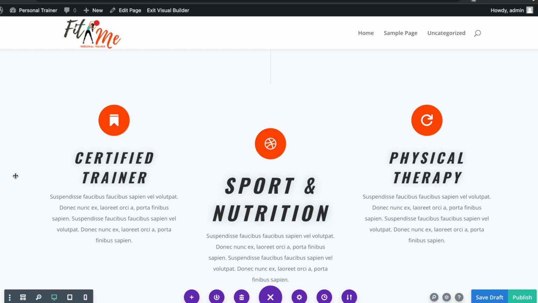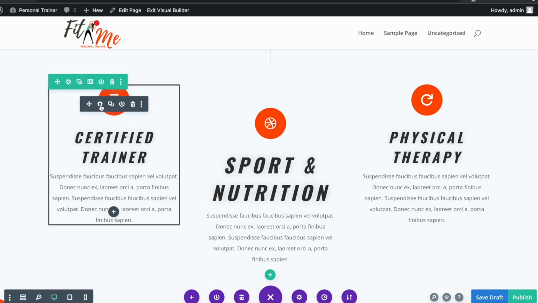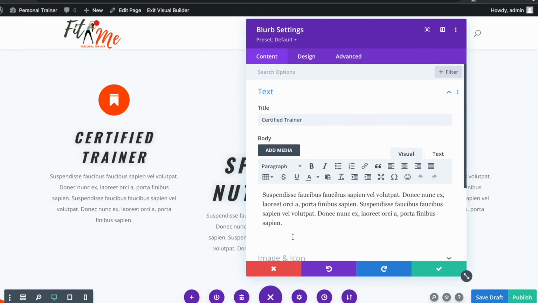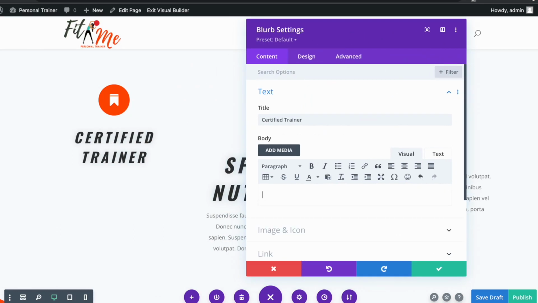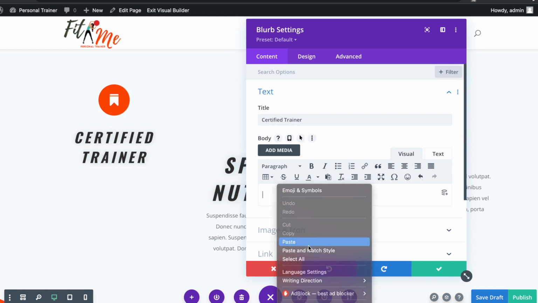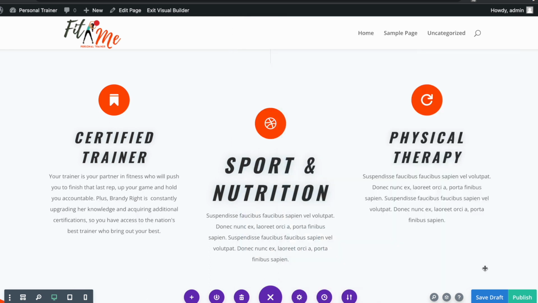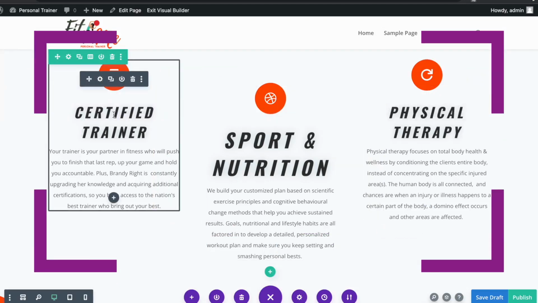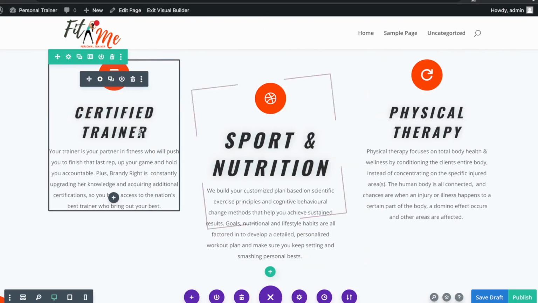Certified Trainer. Let's update the text over here. Click on Module Settings. Drag the editor towards the right side so we can see the text. Once again, delete everything here. Similarly, we will update the text on the other two modules. Perfect. At this stage, we have replaced the dummy text from all three modules with the original text.